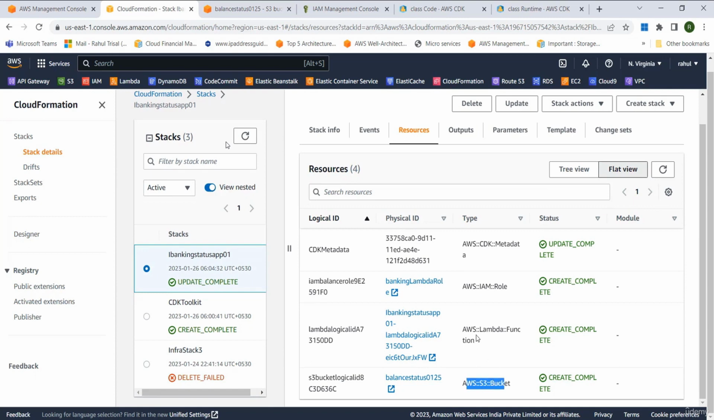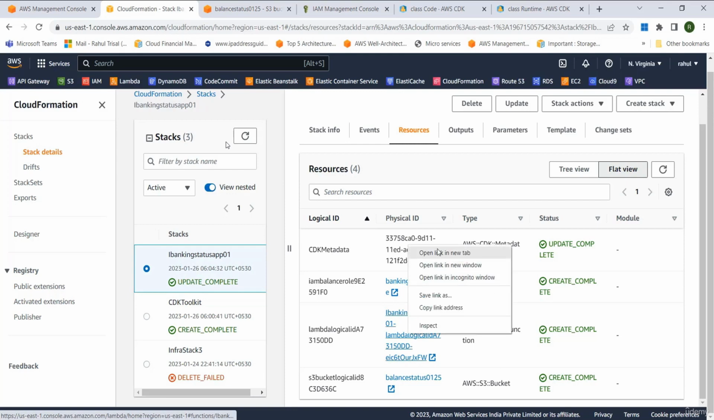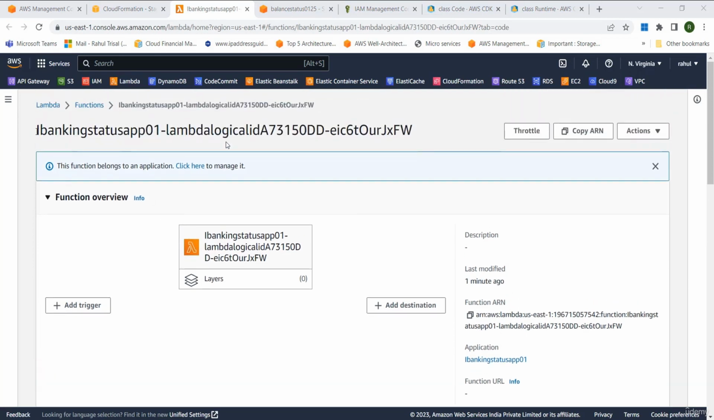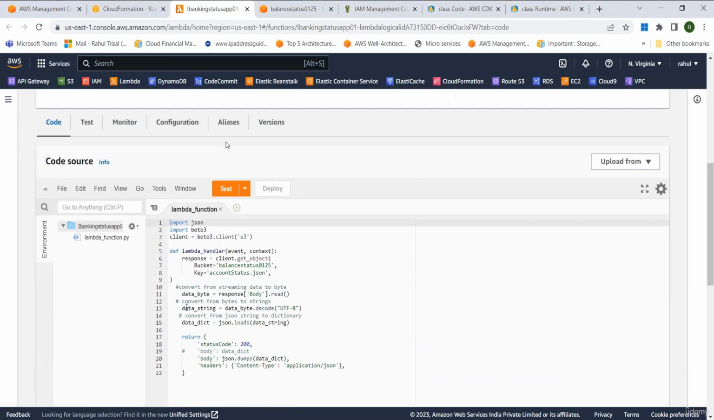We already had the S3 bucket. We had the IAM role. Now we also have the Lambda function. So let me just click on this and see. Okay, so you can see that this particular Lambda function has been created. And this is the file name lambda_function.py, and this is the code we had written. So we can just test it out and see if it works.